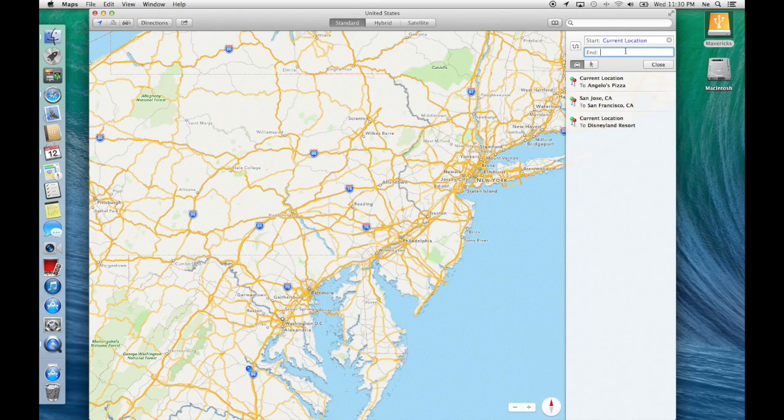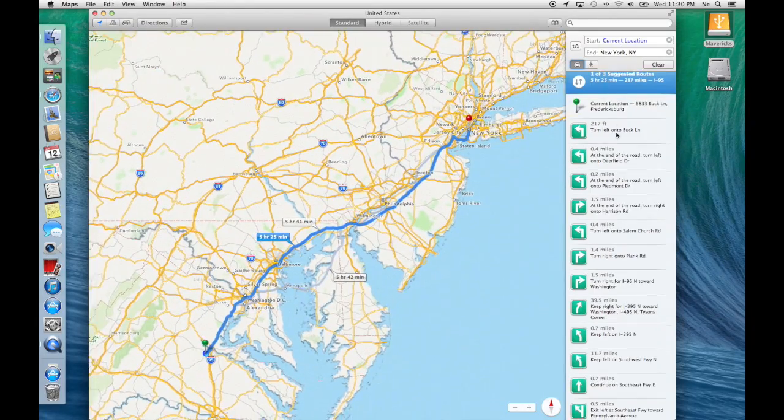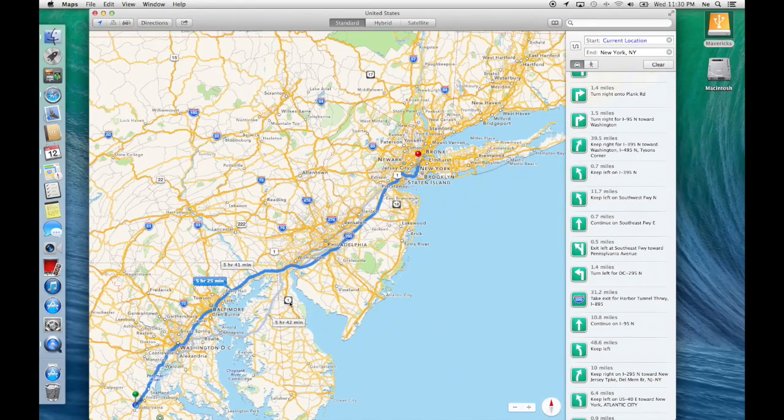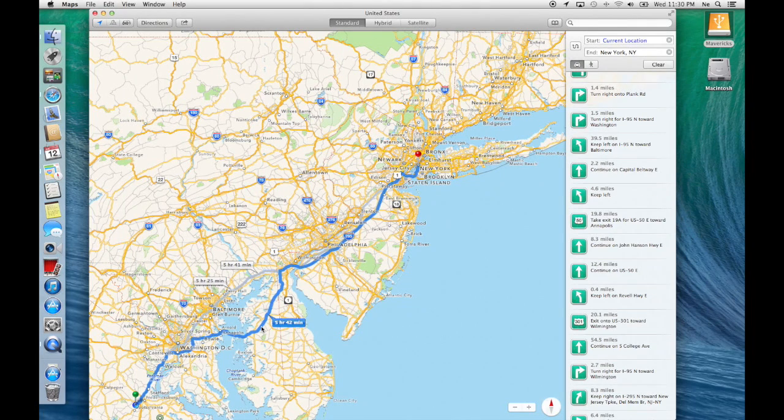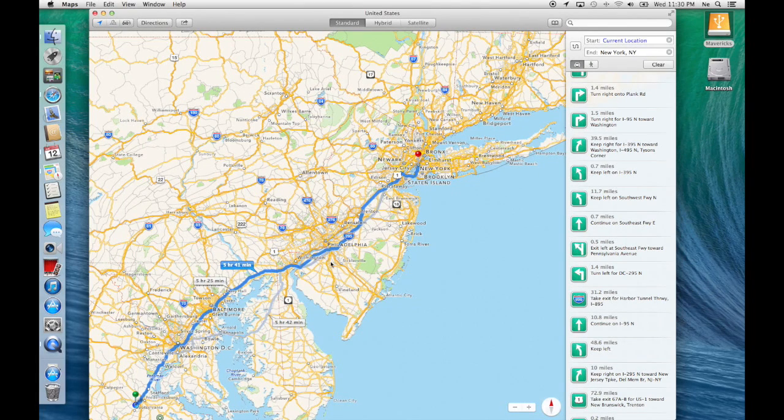Let's just go ahead and say we're going to end in New York City. I can create these directional paths and send these to my phone, right? So I can see the different routes. If I take this route, it's 5 hours and 42 minutes. If I take this route, it's 5 hours and 41 minutes. I can move the route around.